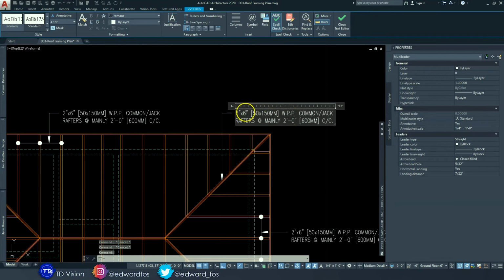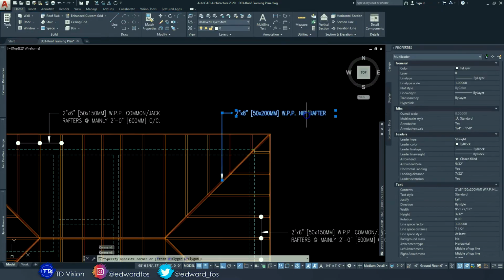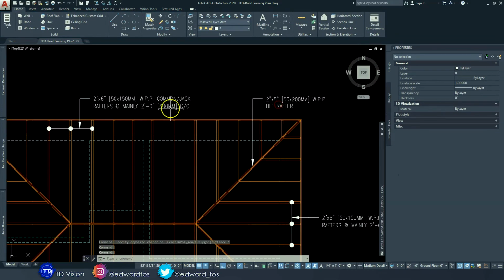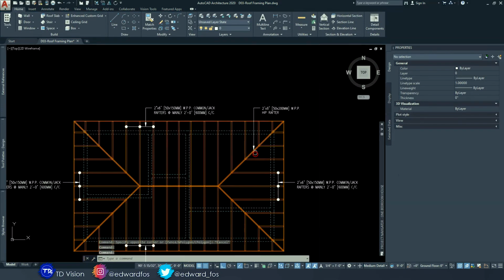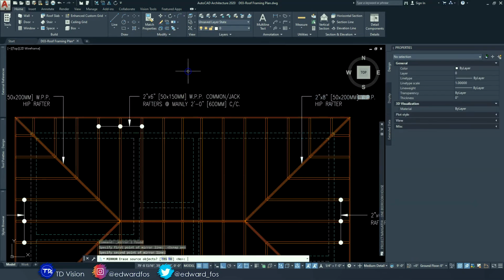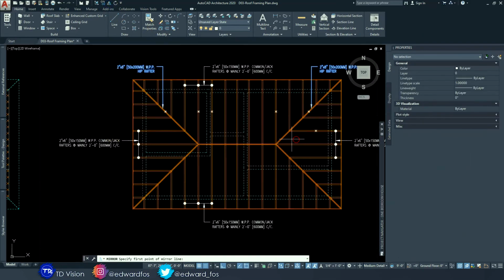I think we'll make this 2 by 8, which would mean that this would be 200 WPP hip rafter. All right, so the hip rafter is just a tad bit bigger, and that's all you'd have for the hip rafter. There's no center to center and that kind of thing, because it's just one on that side. And of course, we're gonna mirror this all over the place. Mirror, mirror.